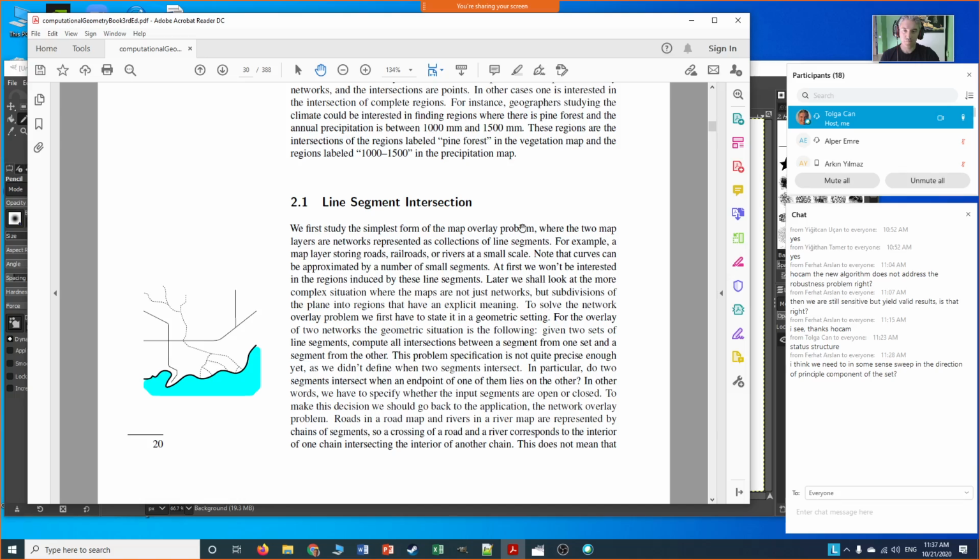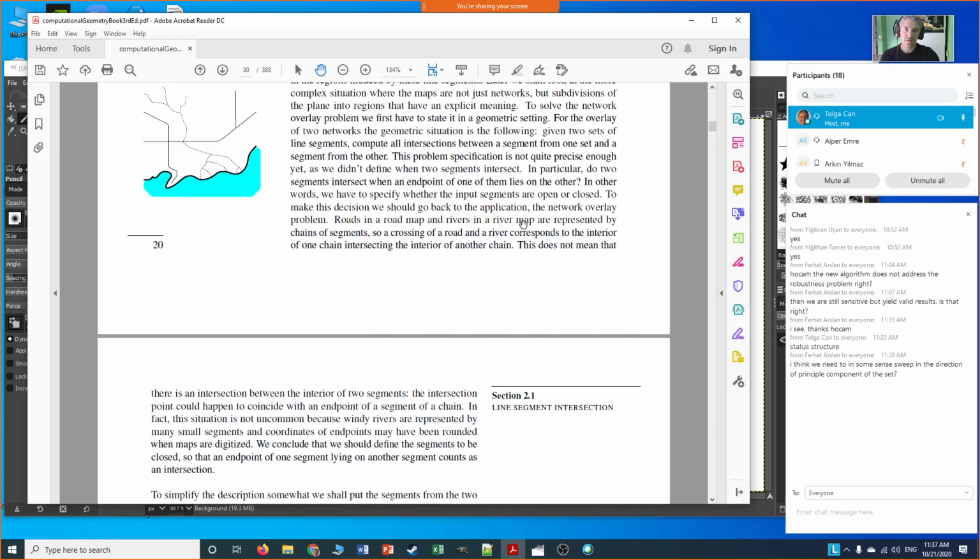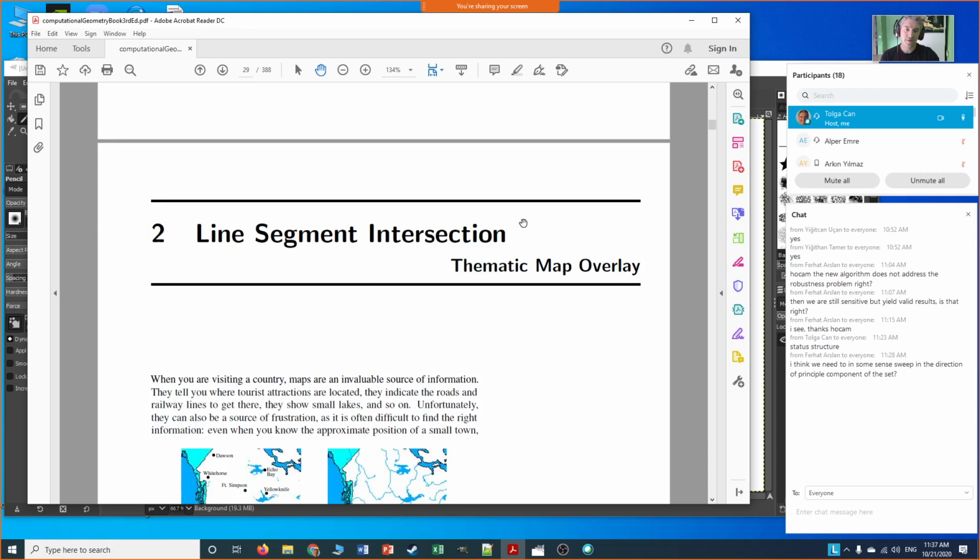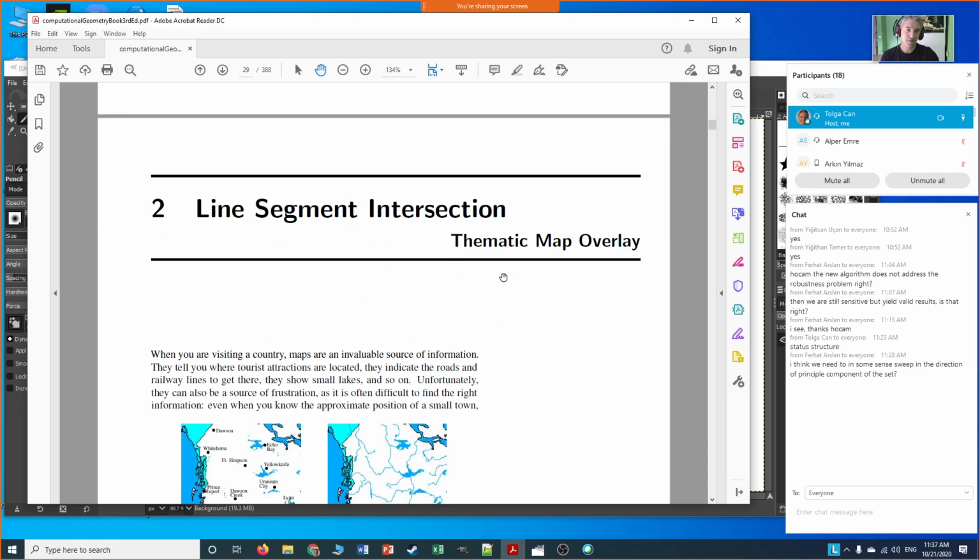All right, so the line segment intersection. This chapter actually has two parts. The first part is the line segment intersection. The second part is map overlay.